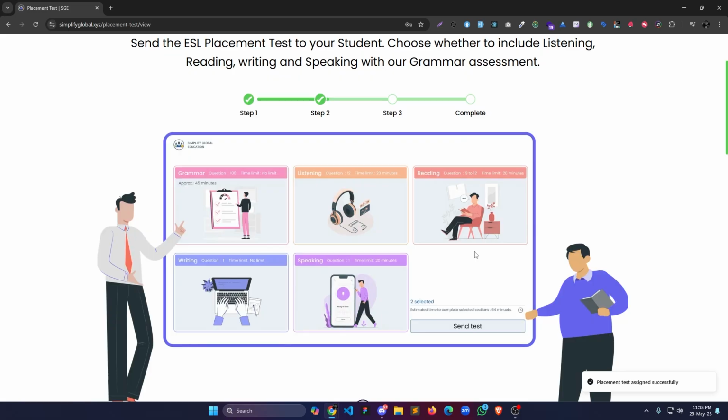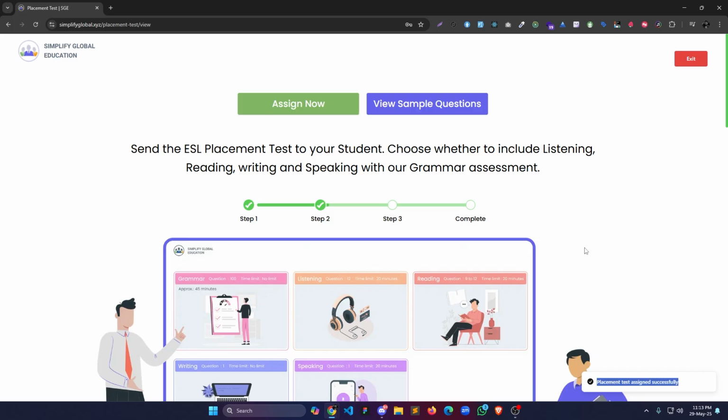So I'm going to assign it to the students. Now the placement test has been assigned successfully. Now let's go back to the dashboard.